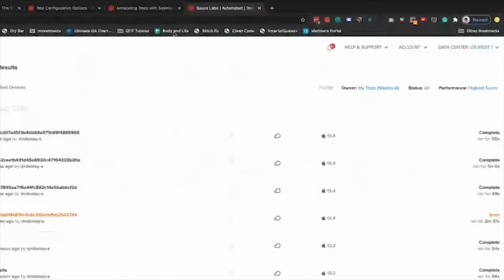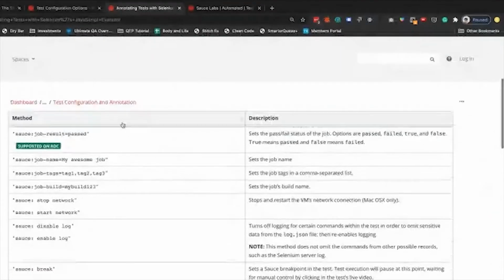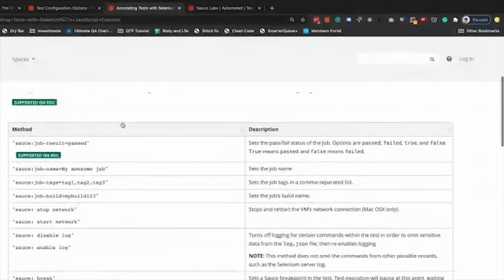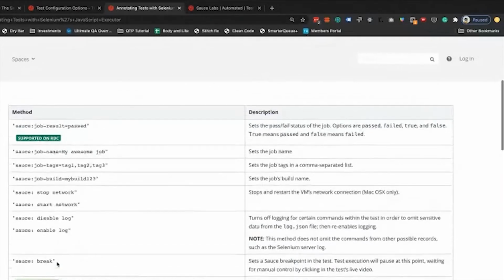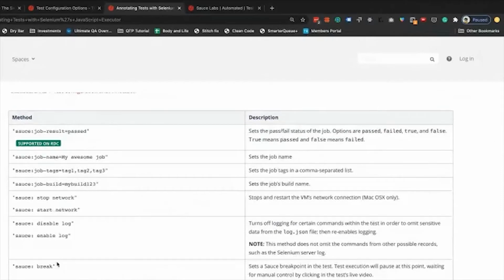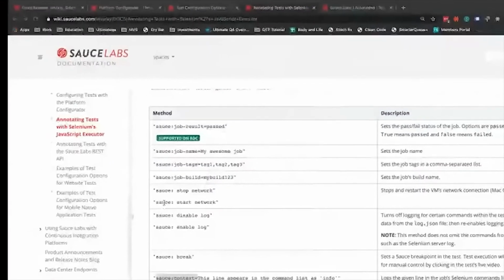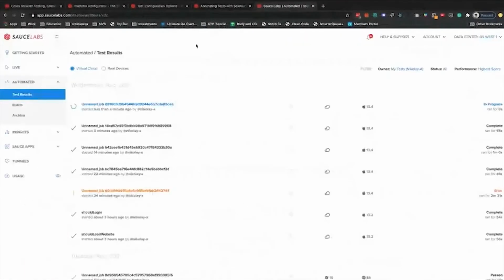Yeah, so by the way, since we're talking about it, you can see there's multiple JavaScript executor commands you can use. Again, for me, the most useful one is the source context for commenting. Yeah, that's pretty much it. Let's take a look here to see our tests. It's still running.